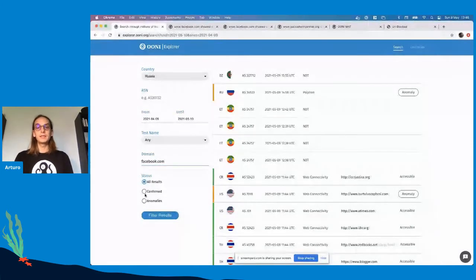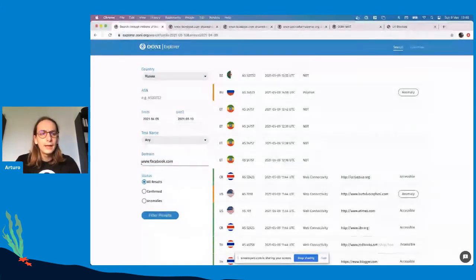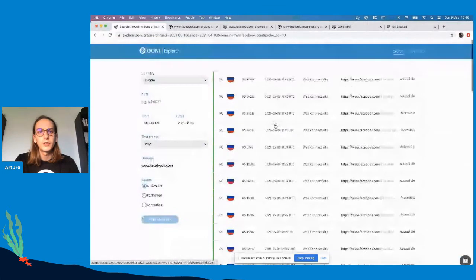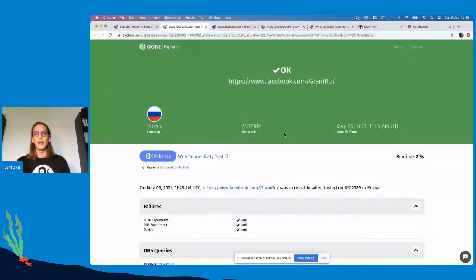These are measurements that are a likely indication of some form of filtering happening on that particular network. Another class of measurements are confirmed measurements. These are measurements in which we were able to confirm the blocking because we saw a block page. And I'll show you later what this looks like. So if we take, let's say, facebook.com in Russia, we'll see all the measurements that were collected for facebook.com in Russia. And we can pull one of them up so you can see what a measurement looks like.